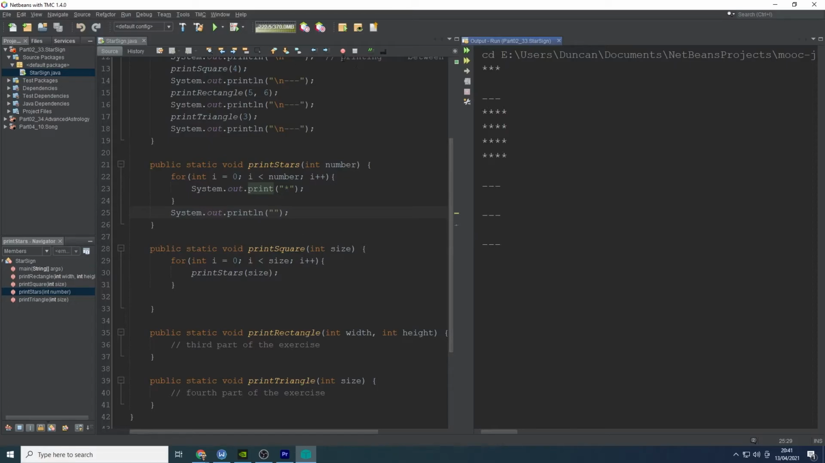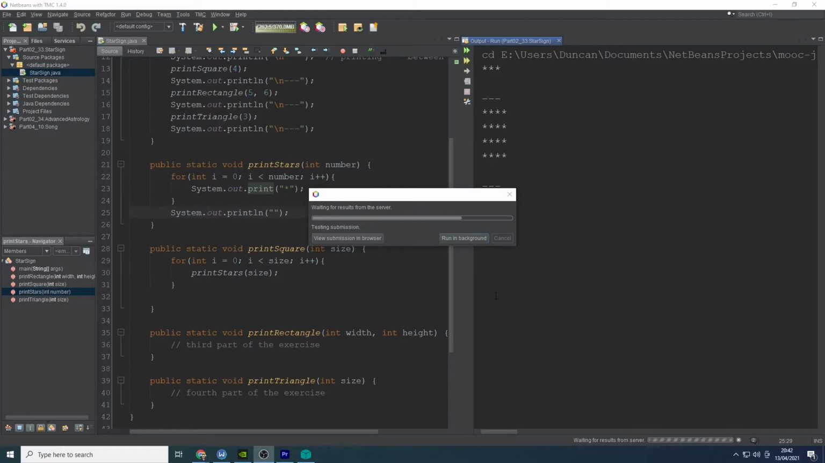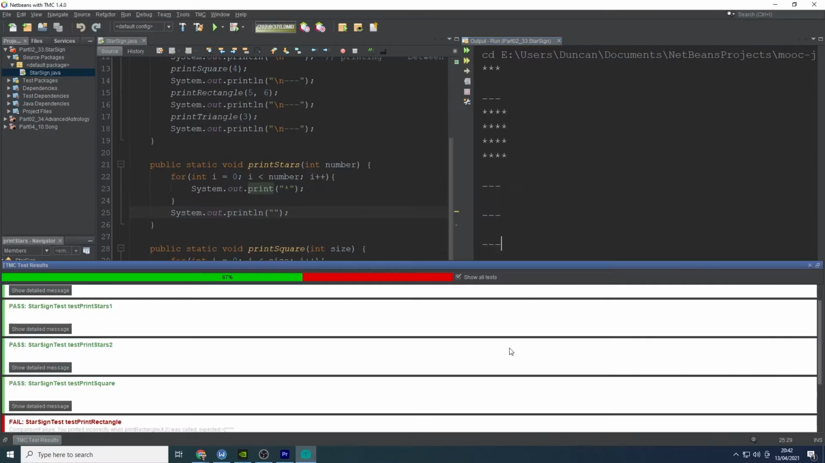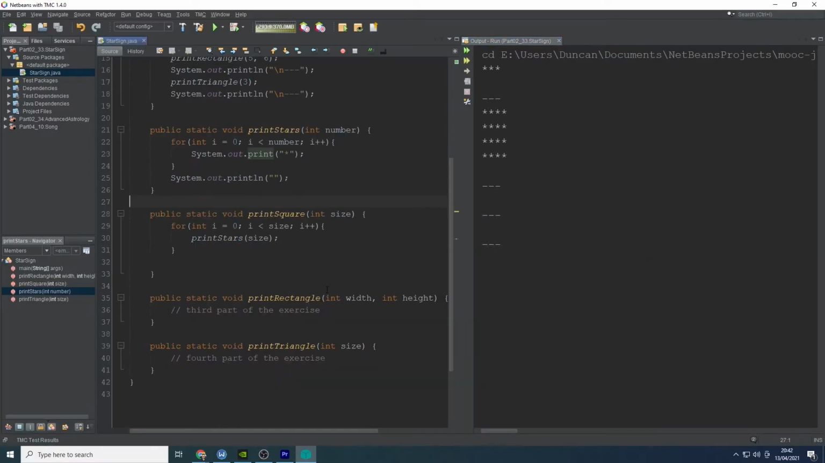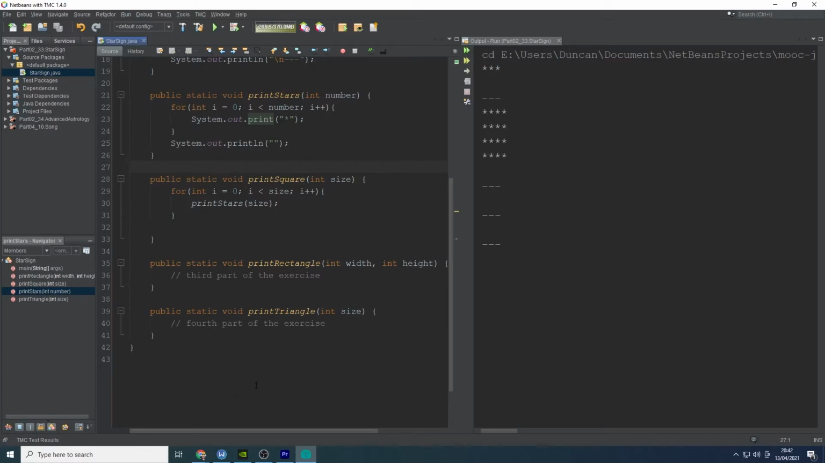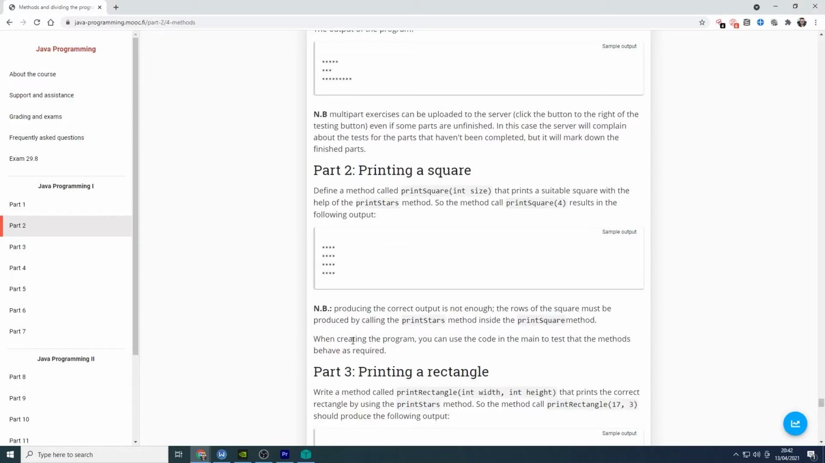Cool, let's give that one a test. Make sure that comes back okay. Taking a wee while. Great, so we've got some more bits passed. So we just need to do the triangle and the rectangle. Perfect. Let's head back to the website and see what we need to do for print rectangle and print triangle.